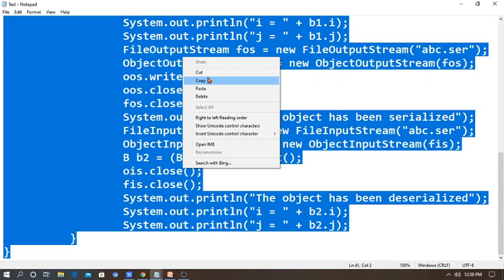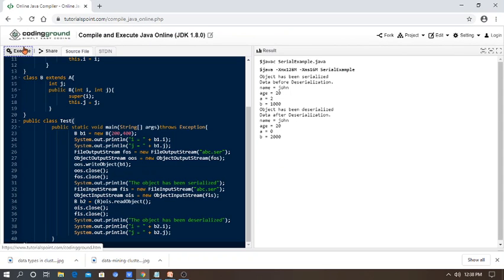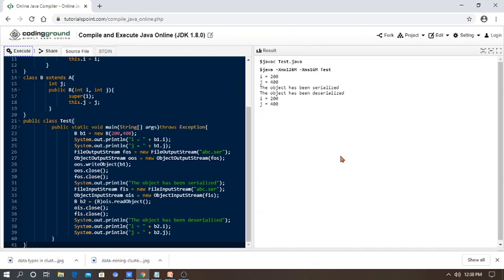Copy. Tested, so simple and easy. Yes, successfully executed. So what is the result here? The same. Because we are passing only two parameters, two variables here, the i value is 200 and the j value is 400. Also, the object has been serialized and also deserialized. The answer is again i = 200 and j = 400.